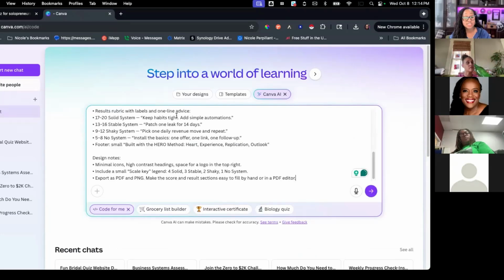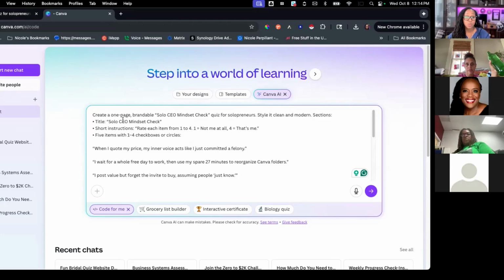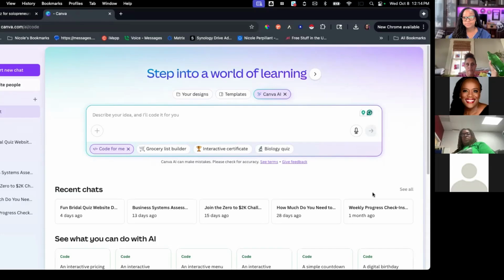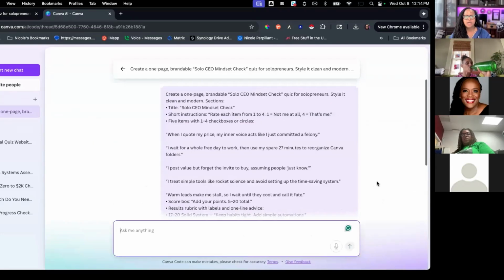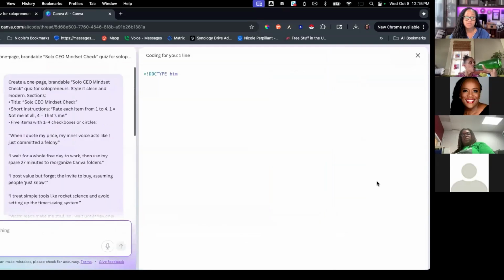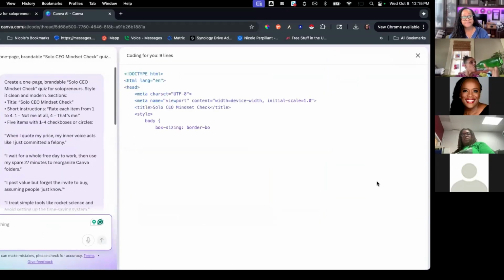I cannot stress enough that you could skip the ChatGPT step. You could just come into Canva, hit Canva AI, hit code for me, and you could say what I said to ChatGPT. You could say it to Canva, and it will create it for you without all of that. Okay, that's it. So we just copied in what I wanted to create, and we're going to hit go. This is probably going to take maybe 2 minutes for it to start coding, and you'll start seeing it run the code on the side.